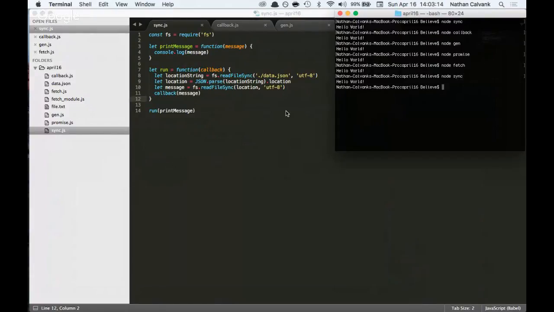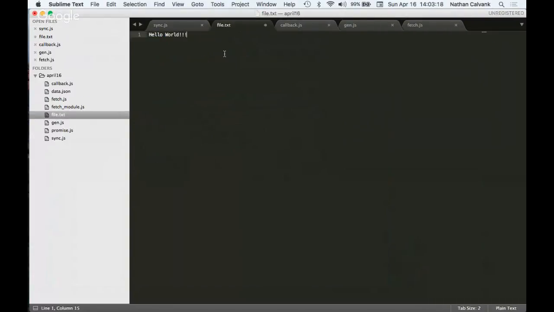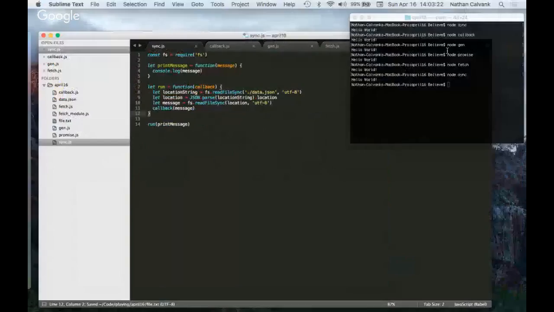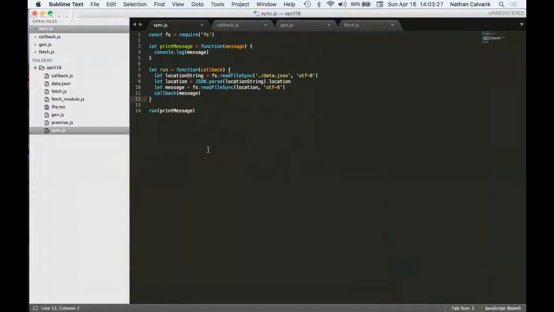And there we go, hello world. And actually, let's just make it perfectly clear. Save that guy, close that. There we go. So we can see that this is happening exactly as I described it. I haven't faked anything here.